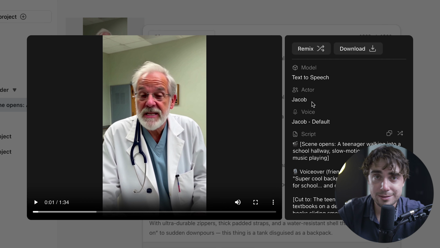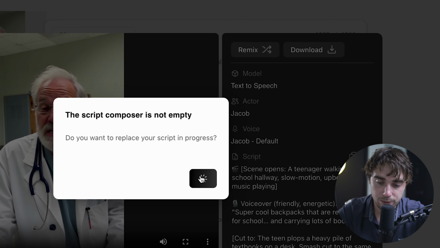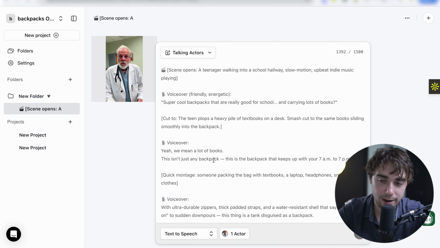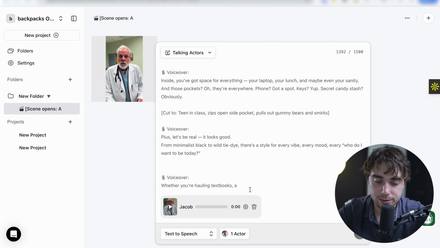And if you want to modify the script or how it sounds or the speed, go ahead and press remix here, press confirm, and you can actually modify exactly what it's going to sound like, who's saying it, right? And from there, you can modify the speed and stuff like that.